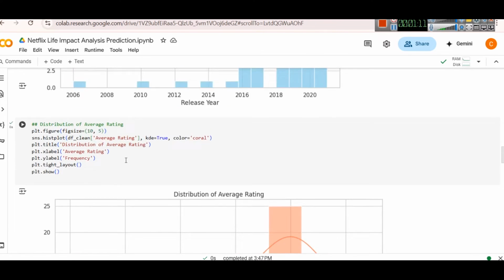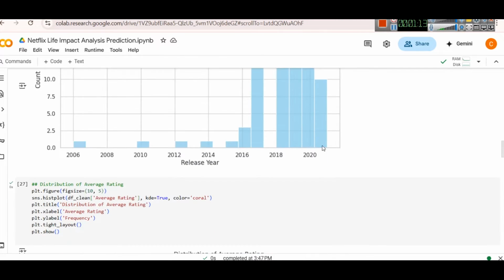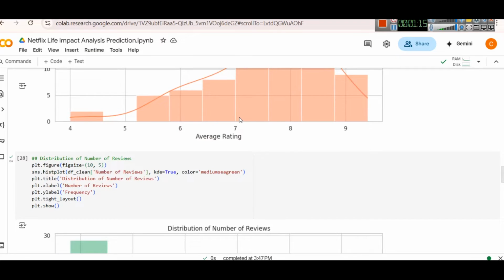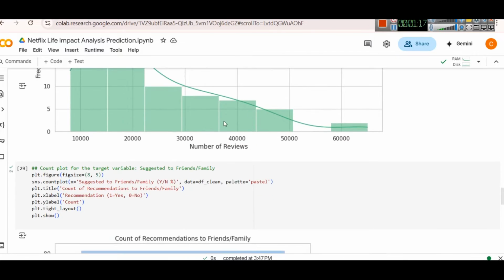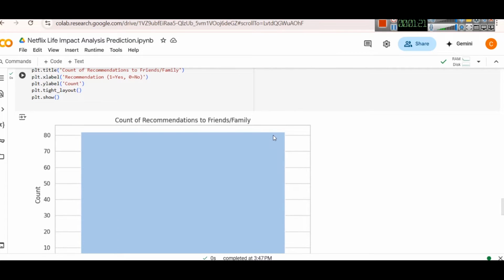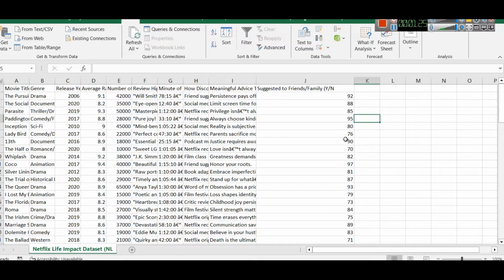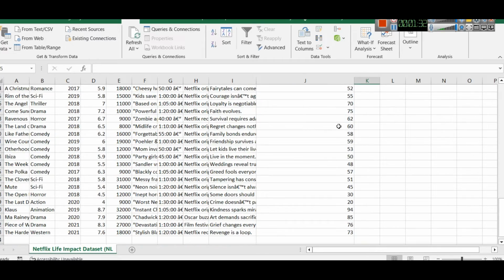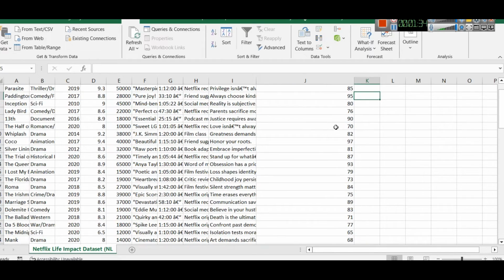We will also do exploratory analysis of the distribution of release year, average rating, and number of reviews. Then, since the column of whether everyone has suggested this movie is given as a percentage, you will also learn how to change the dataset into numerical values, which we will see and use in the next part. So let's get started with it.